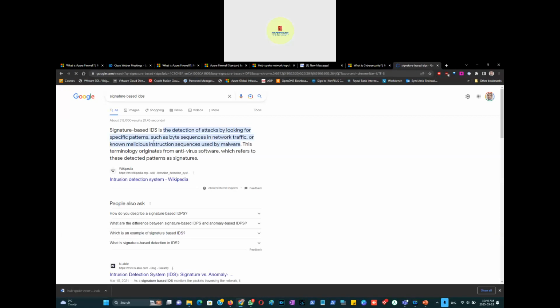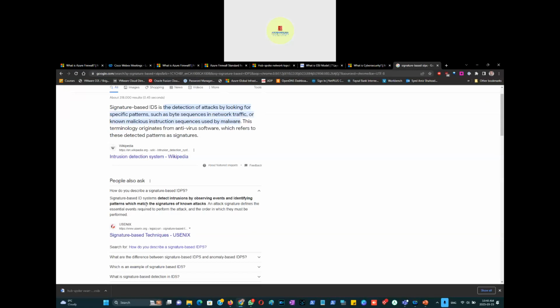Now, if we go for IDPS, let's look at IDS. IDS is the detection of attacks by looking for specific patterns, such as byte sequences in network traffic or known malicious instruction sequences used by malware. The terminology originates from antivirus software, which refers to these detected patterns as signatures. So, how do you describe signature-based IDPS? Signature-based IDS systems detect intrusions by observing events and identifying patterns which match the signatures of known attacks. So there are some patterns that are detected, and those patterns are known for attacking. So, what is a pattern anyway?